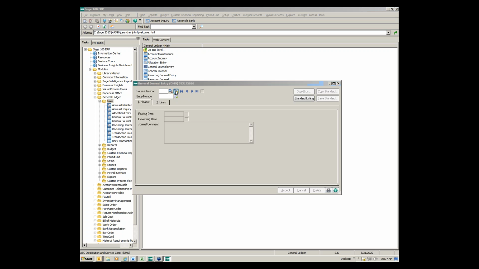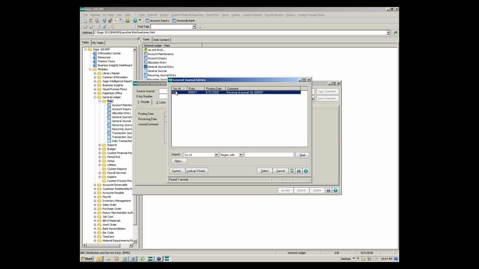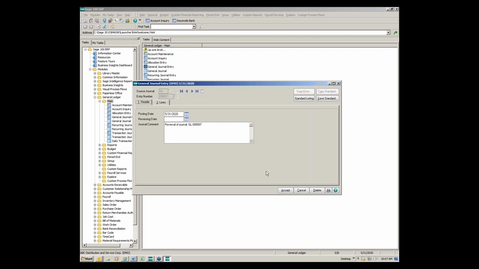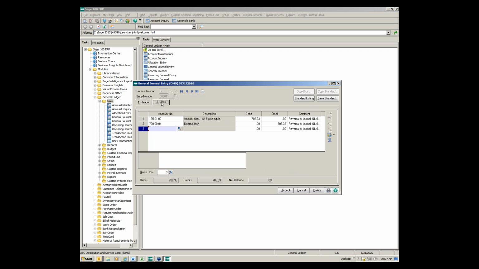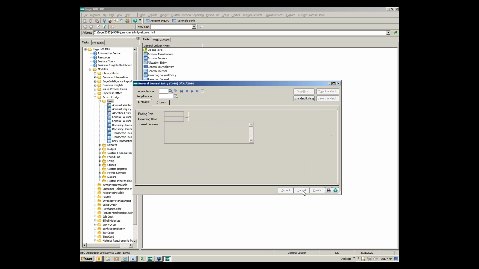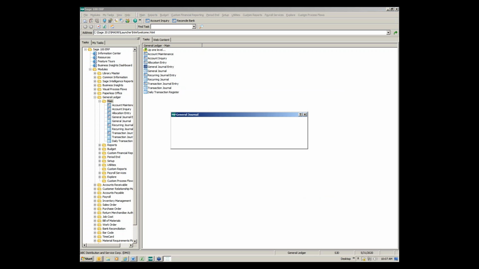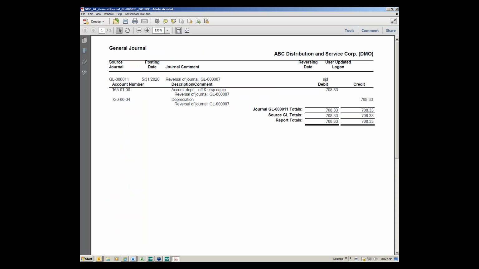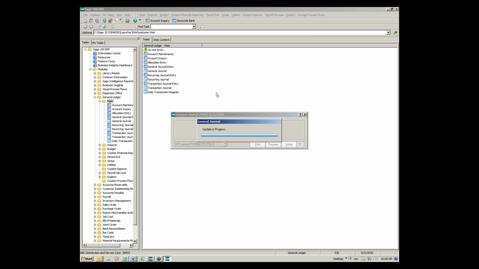So if I click on my flashlight, which lists unposted entries, I'm going to go ahead and select that, and it shows me that it's a reversal of the journal. It gives me the journal code, and then it does the reversing entry for me. So I'm going to go ahead and accept that and post it just like I normally would any other journal entry. And since we have paperless turned on, we're going to have our paperless document come up here. And I'm going to exit out of there and update.